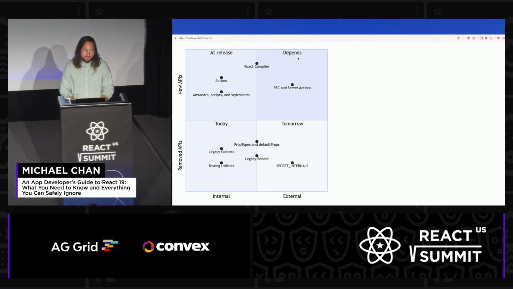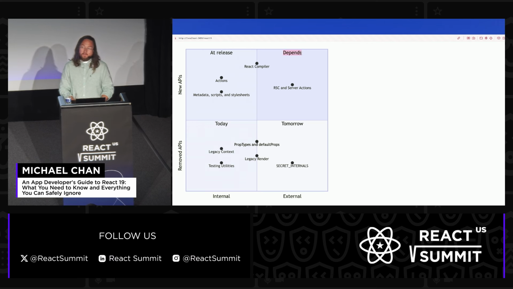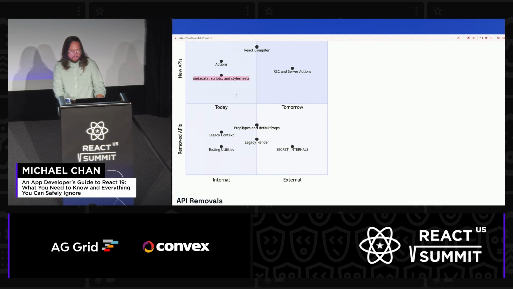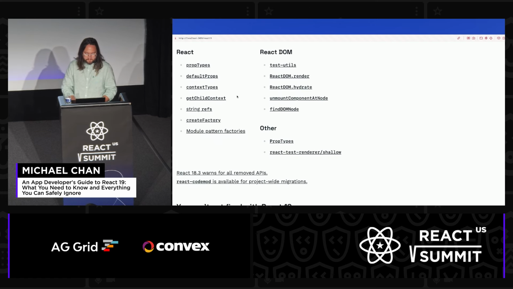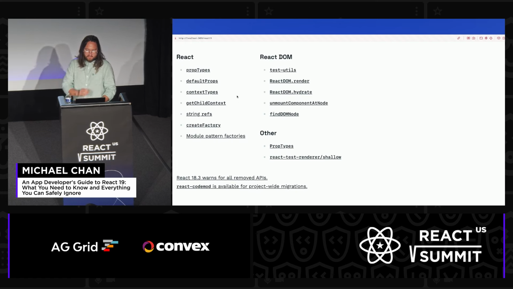We're not going to talk about this quadrant up here, RSCs and server actions, just because they don't really apply to all React developers yet. And we are going to talk about actions, metadata, scripts, and style sheets, the new APIs that we have. So a quick sheet for you to look at.